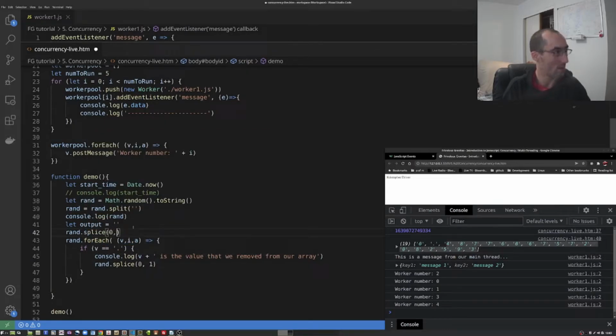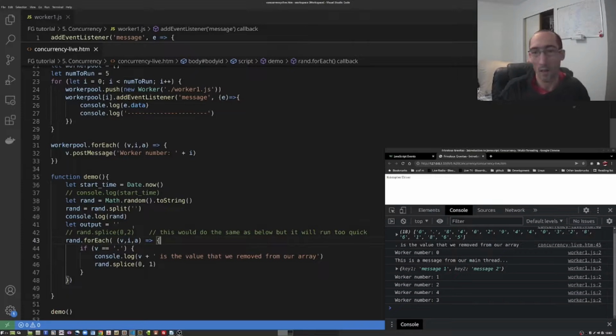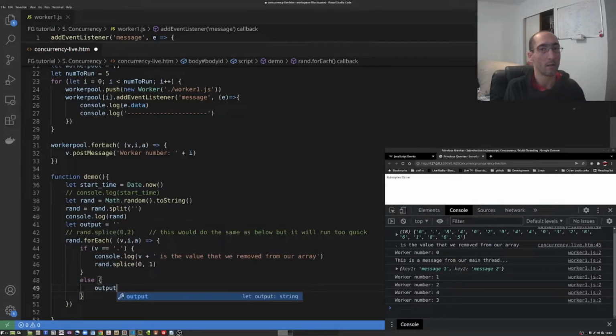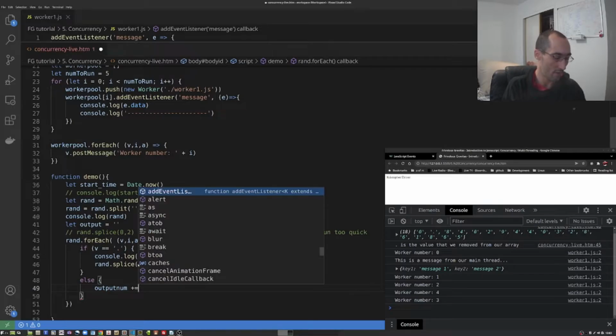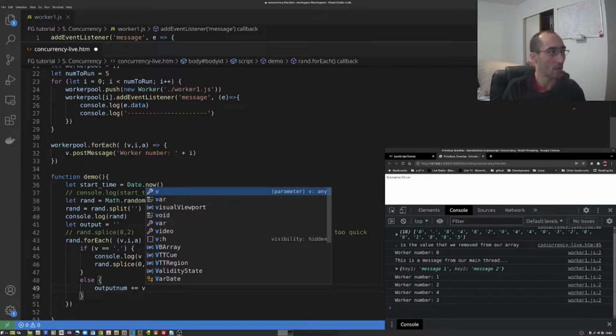ran.splice 0, 2. This would do the same as below, but it will run too quick. So I'm just going to comment that out, but just so you know, what I'm doing here is not a pattern that you should be repeating in the wild or in practice. It's just for the sake of making our processors take longer so that we have something to look at. And the else is going to be output num plus equals v.